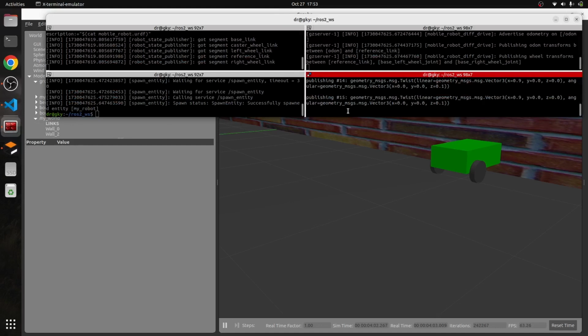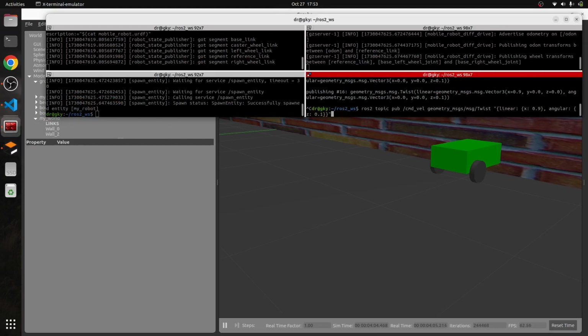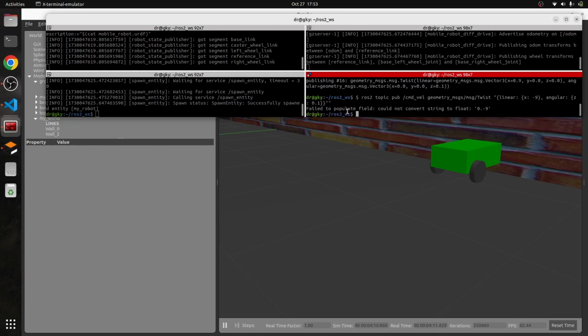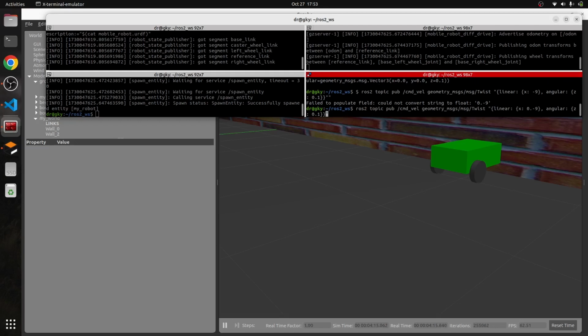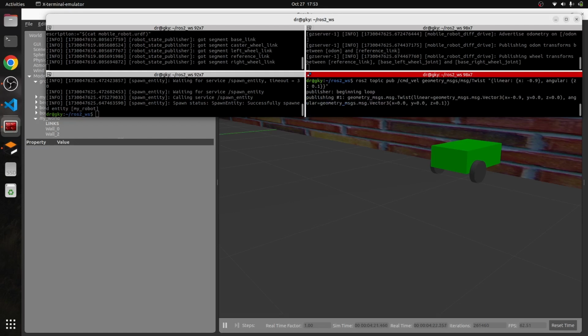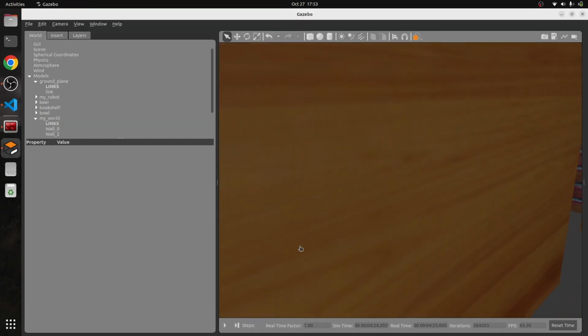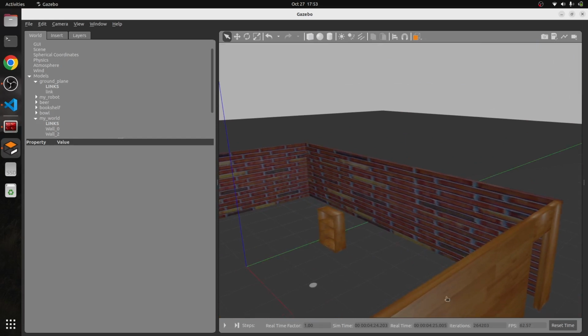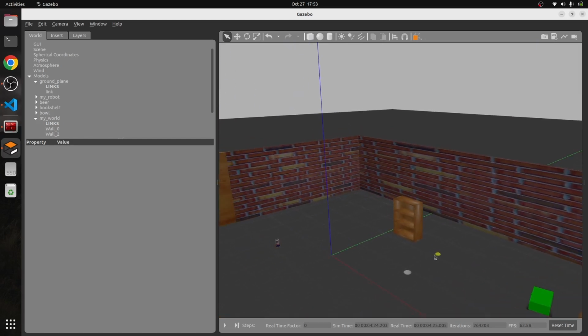So I have to pass negative velocity also. Here if I pass negative velocity, the robot is moving back. Robot is moving. That's it.